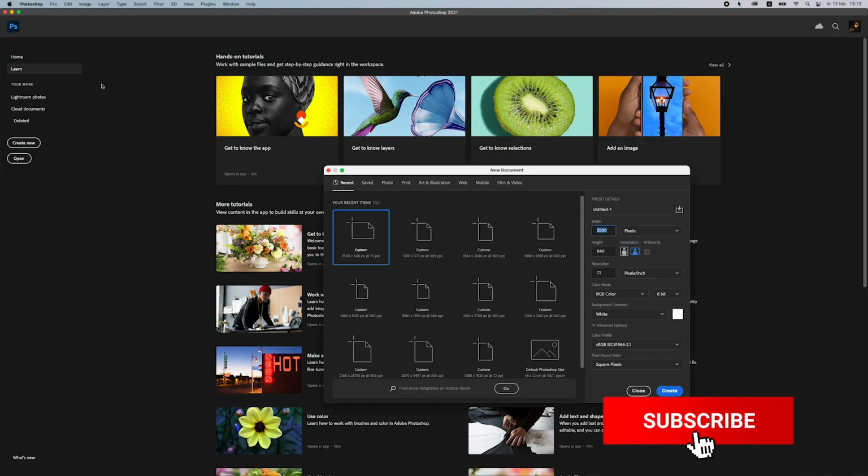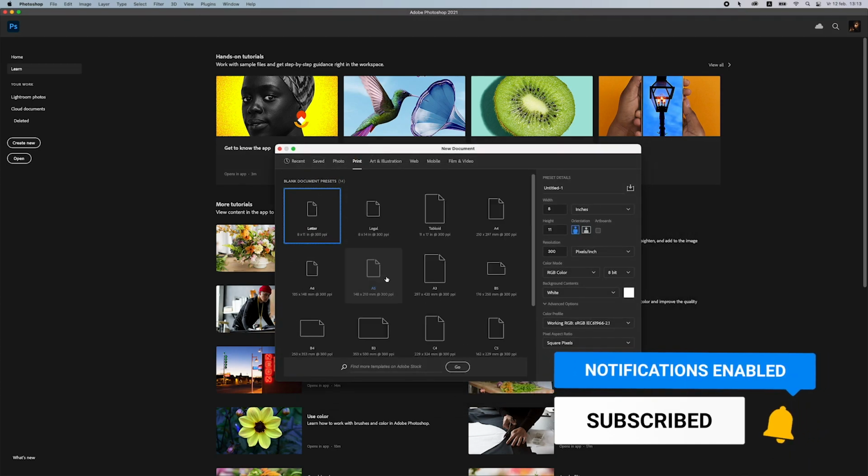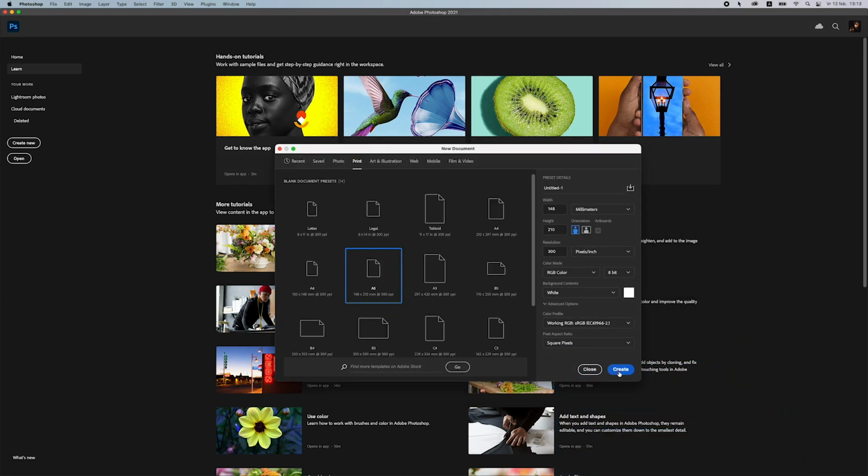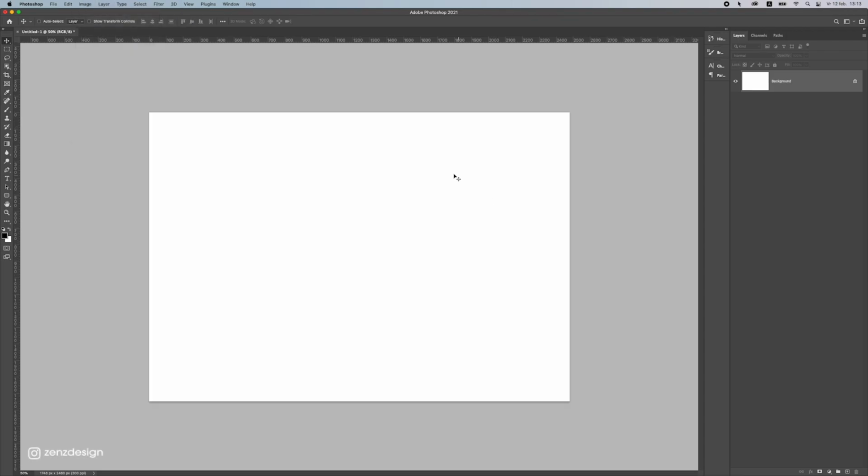Alright, let's start off with creating a new file and let's go for print. And let's do A5 here, this is fine. Now let me put this in clockwise.